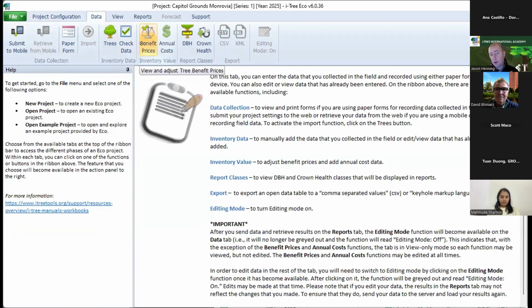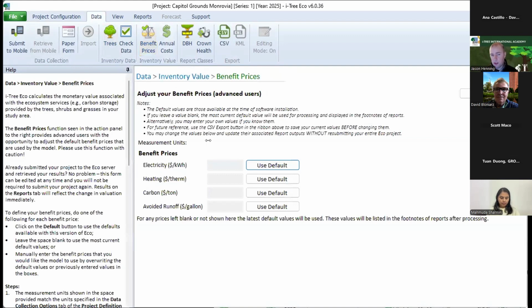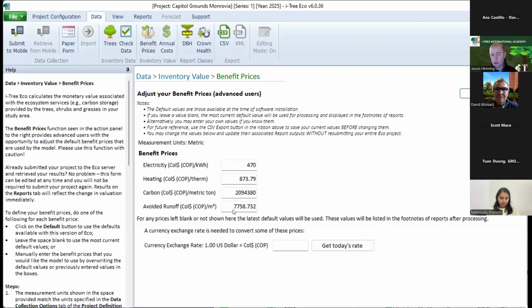But one of the really important things as far as project setup is this benefit prices button here. So this is where you can actually use your local values. If you have local information about the carbon price in your country, and it's much different from the carbon price that we're using, that's where you would enter this information. And you can see by default it's using the monetary values for Colombia. So if you wanted to customize these to your location, you could definitely do that. You can put in an exchange rate, and any of those monetary values that would be more relevant to your local area. And again, we'll talk about this a little bit more as we go forward. But that's everything for project setup.